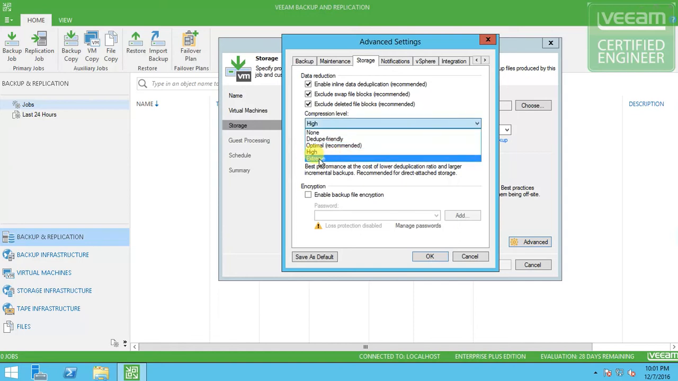The third option is extreme. See what extreme does. Extreme compression provides an additional 3% compression ratio over high. The keyword is over high. In high, it was 10% compression ratio over optimal, and optimal is the recommended way. These are pretty tricky things to remember. So optimal is recommended, high gives 10% more compression and 10 times higher CPU over optimal, and then extreme gives a 3% compression ratio over high.